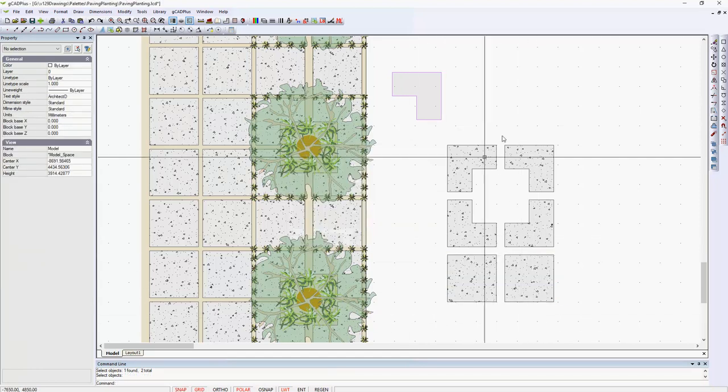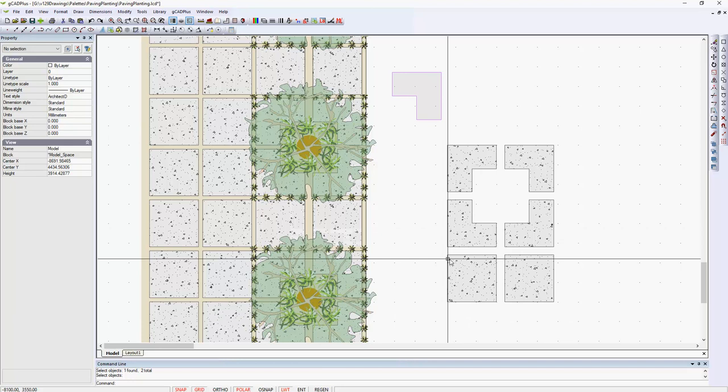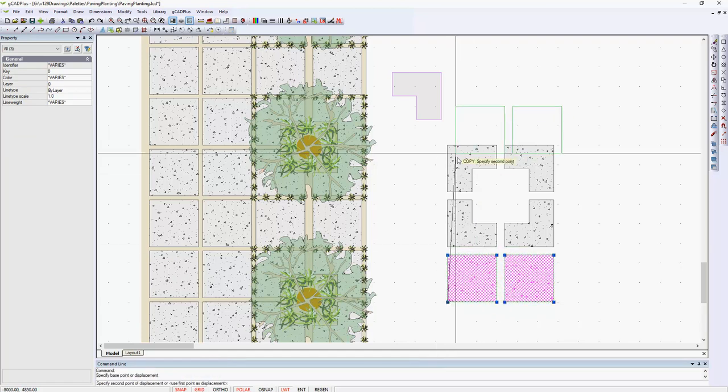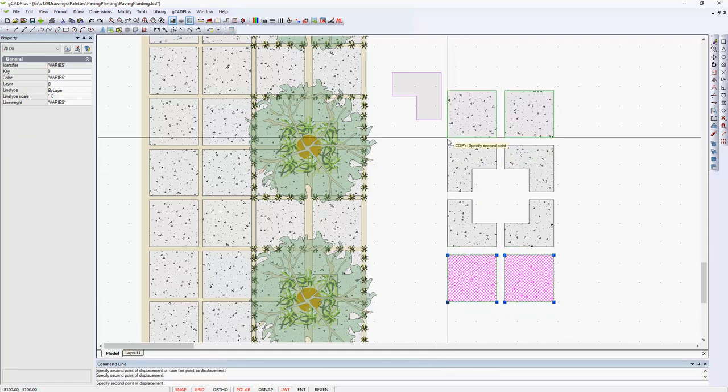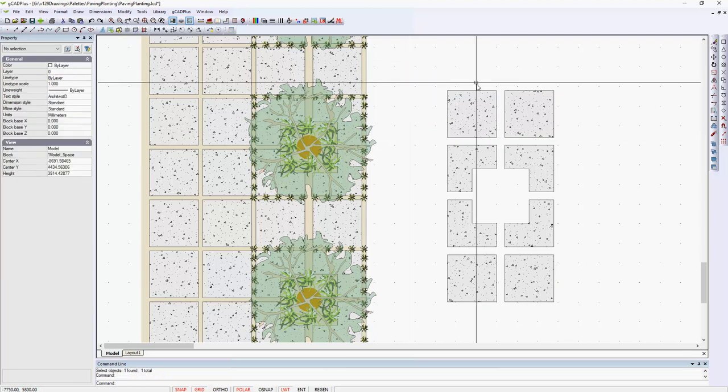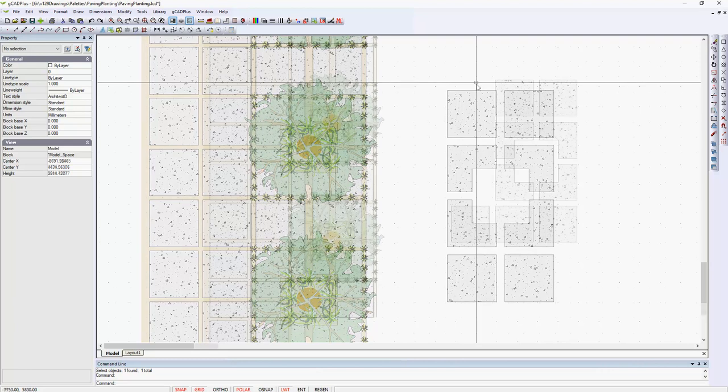So there are the pavers that our team will lay down, and we might want to copy those from, say, this point here up to that point there. We can get rid of this one. So the design is now being developed quite nicely.